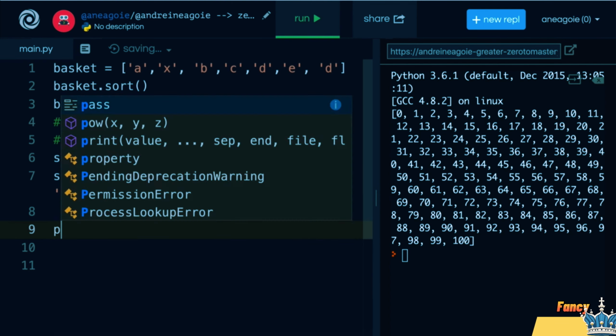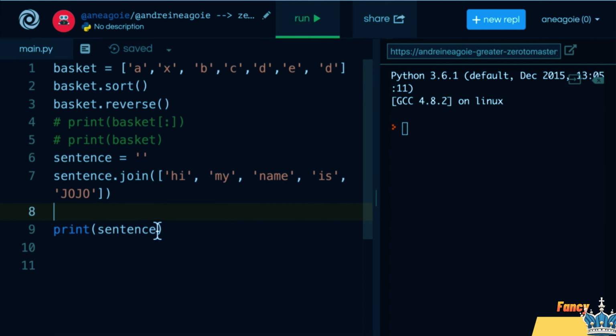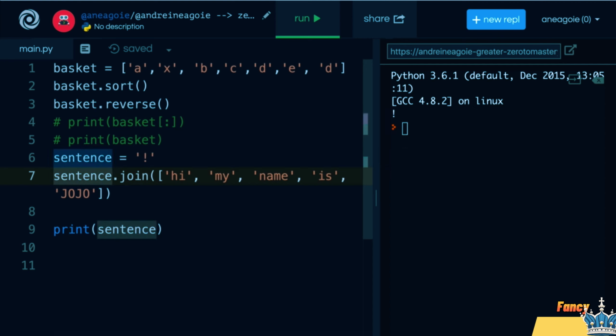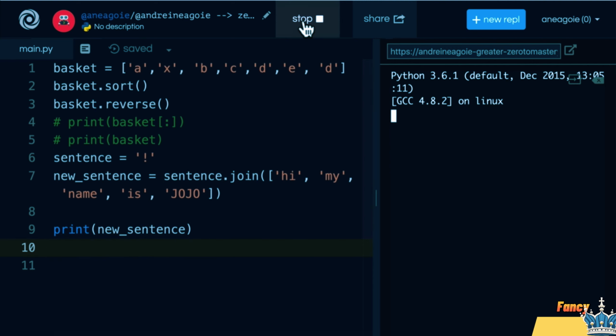And now if I print sentence and I click run here, I don't get anything. Let's figure out why. What if I type in an exclamation mark here and I click run? All right, it's printing out sentence, but it looks like dot join creates a new item for us. So let's just assign that to new sentence. Now, if I print new sentence out, we see that I get, hi, my name is Jojo.